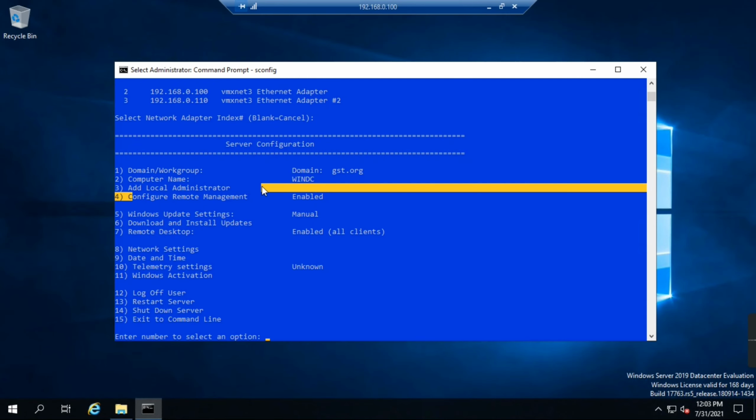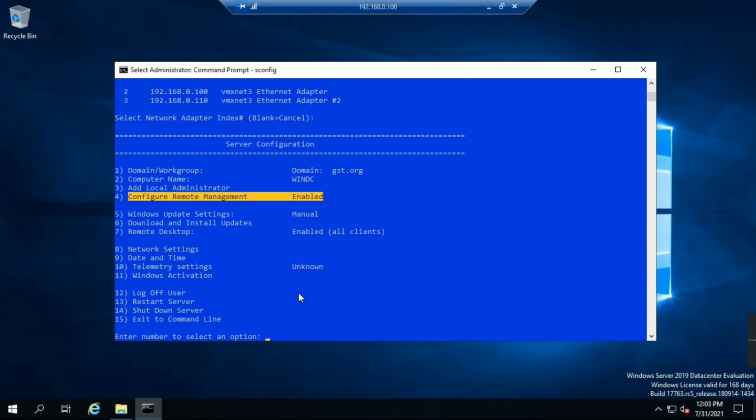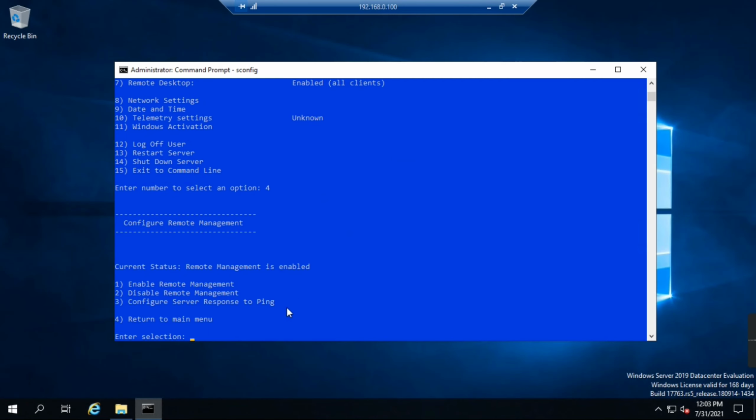The other one is the fourth, configure remote management. This option can be used if you want to perform any management task on the server remotely. So you can use that option to enable it. By default, on all servers running this Windows version, it will be enabled by default. You can choose 2 if you want to disable, or 1 to enable. One is enable, 2 is disable.